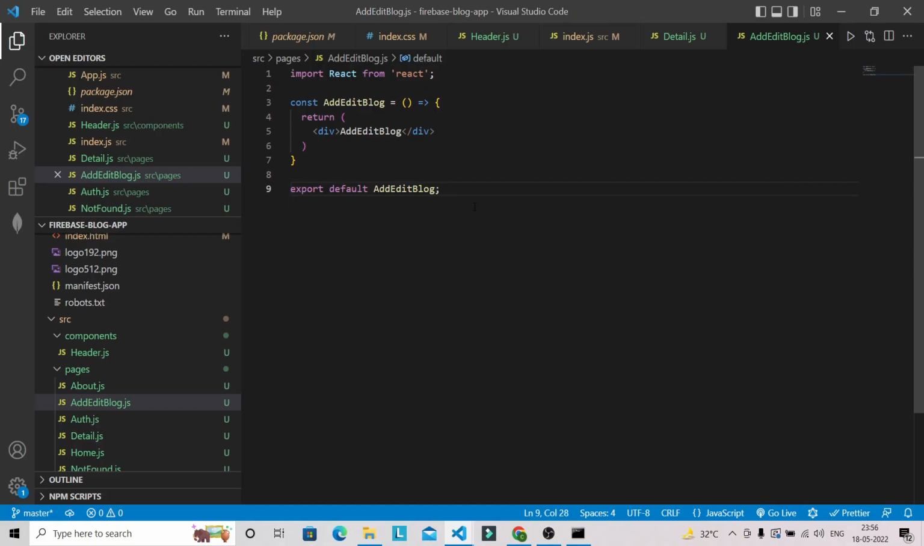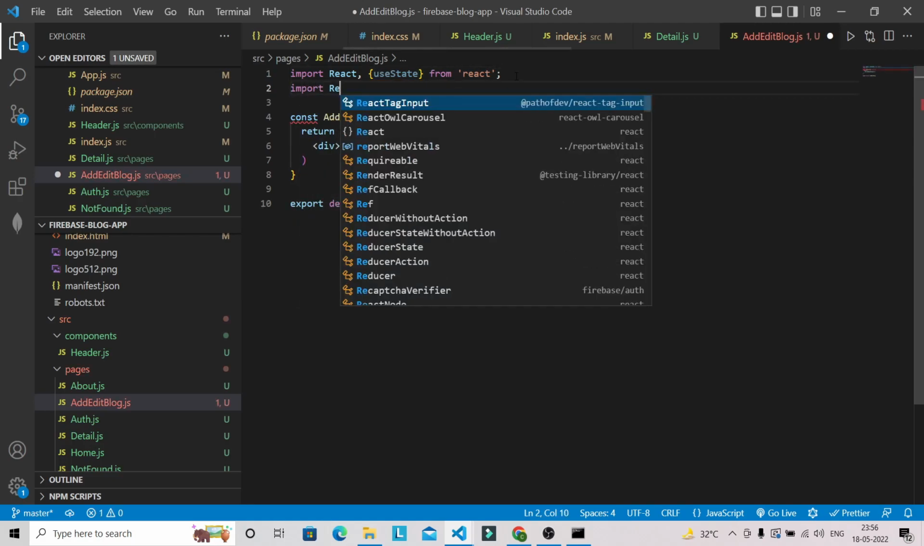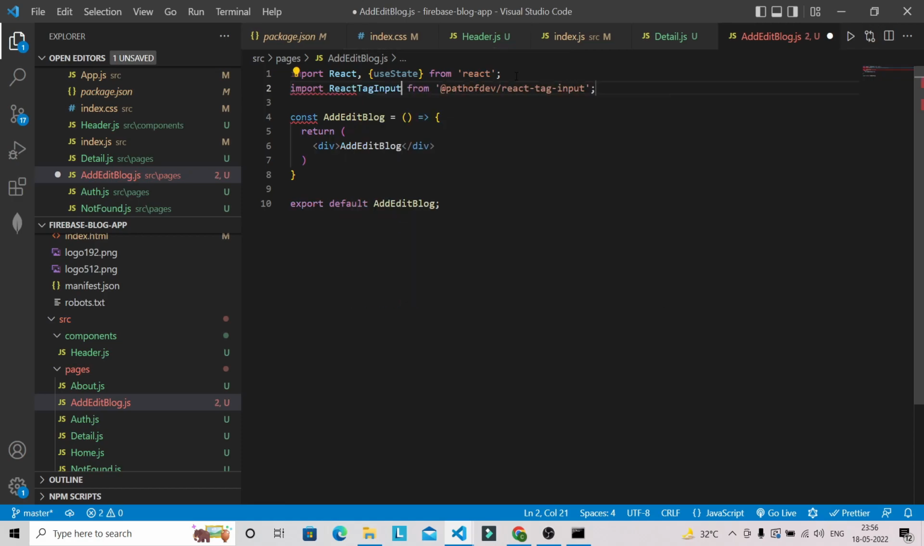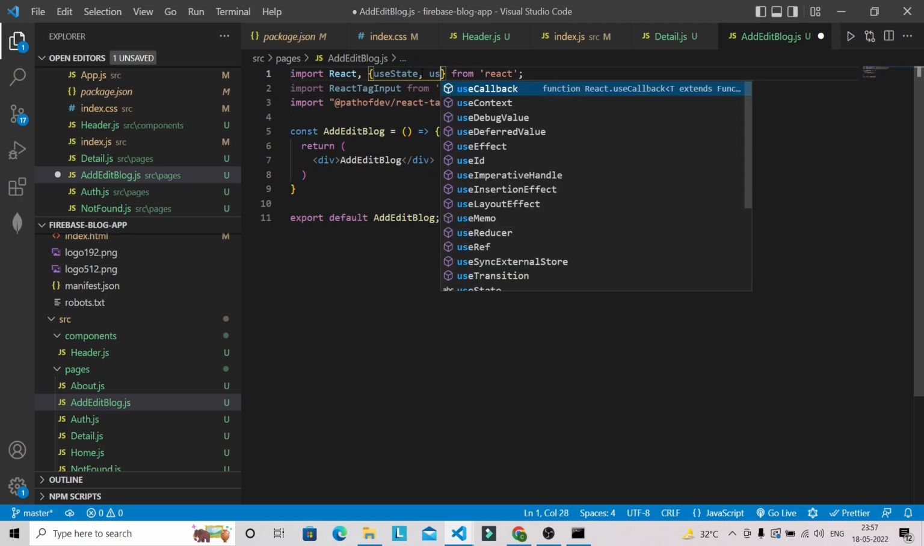So now we are going to start working on creating blog in our application. So from React, we need to bring useState first, and we need to bring React tag input from this package that we have installed, and we have to also bring the CSS file for this tag input. So you have to bring this CSS file for this React tag input component, and we also need here useEffect.